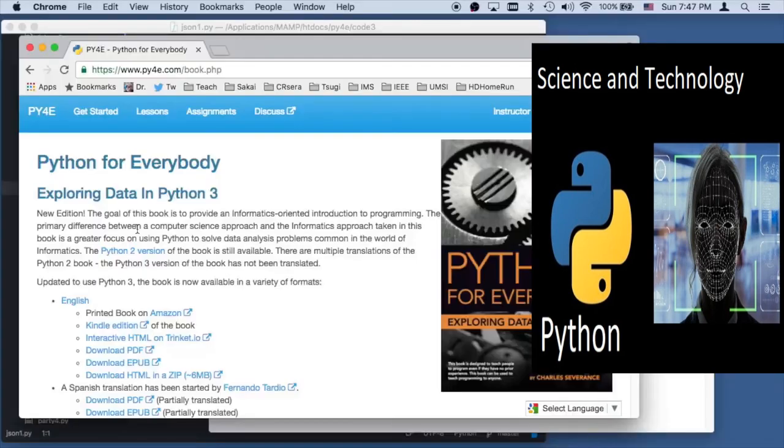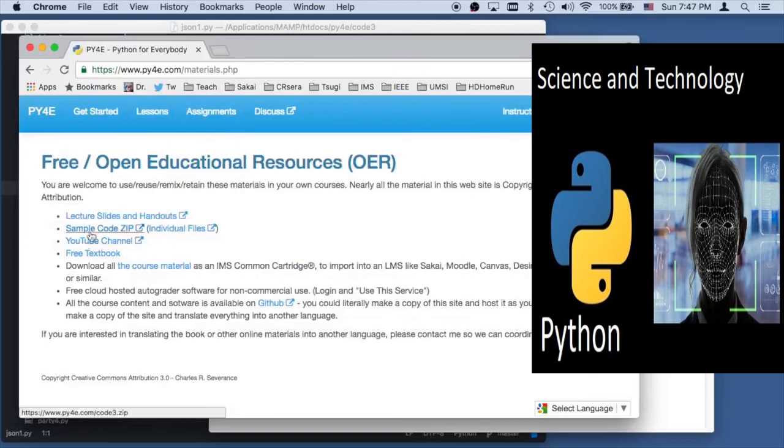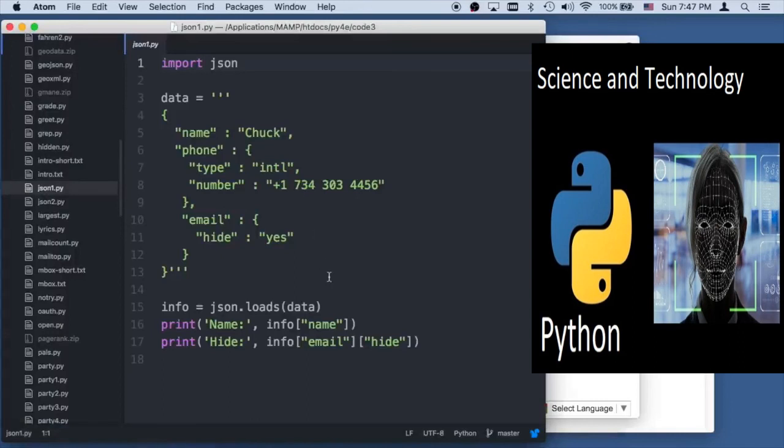We're playing with the web services chapter right now, and if you want to get the materials for this course, you can go here and download the sample zip, samplecode.zip. I've got this all sitting already on my computer. I also have the whole thing in GitHub if you want to get it out of GitHub. So the thing we're talking about now is the json1.py example from the book.